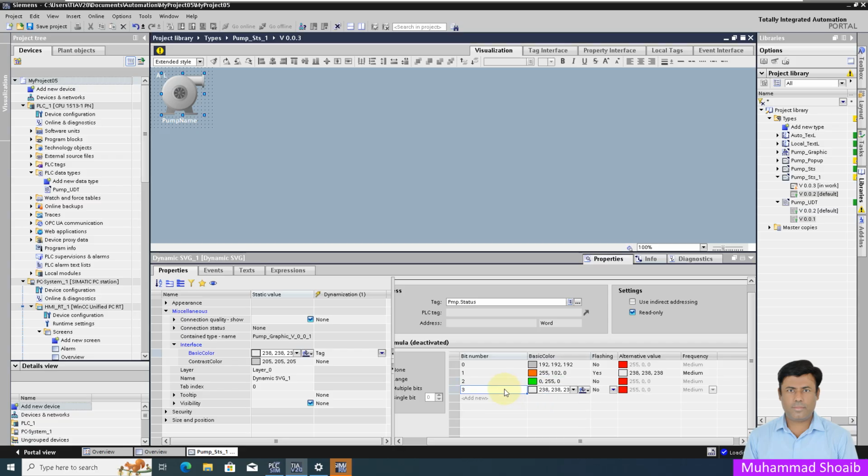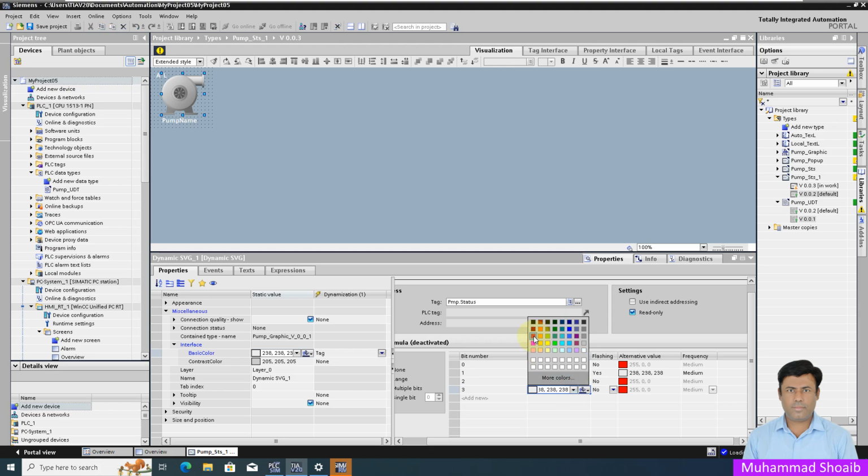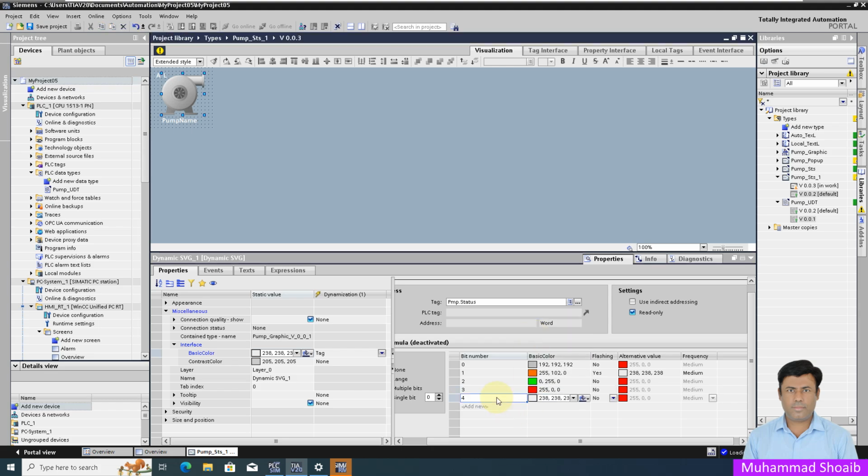Then again double click over the add new. Then for bit 3, I will change the color. In the case of the fault bit, I will put it red. Then for the next bit, bit 4, I will double click over the add new. Then I will select the yellow color.